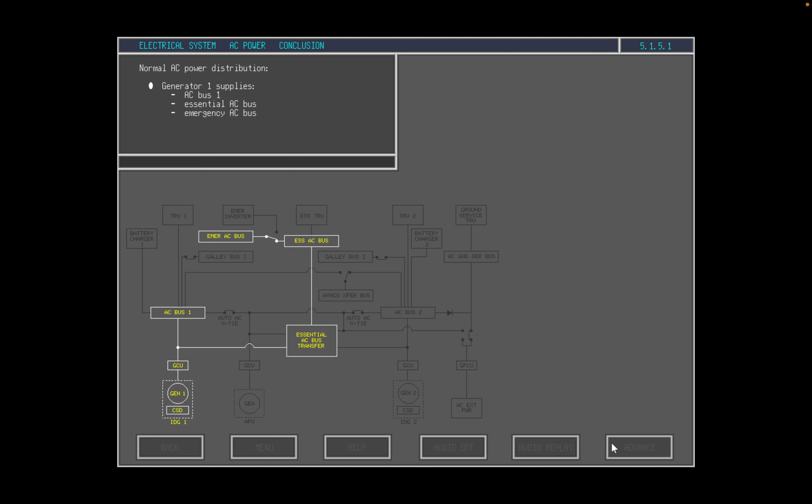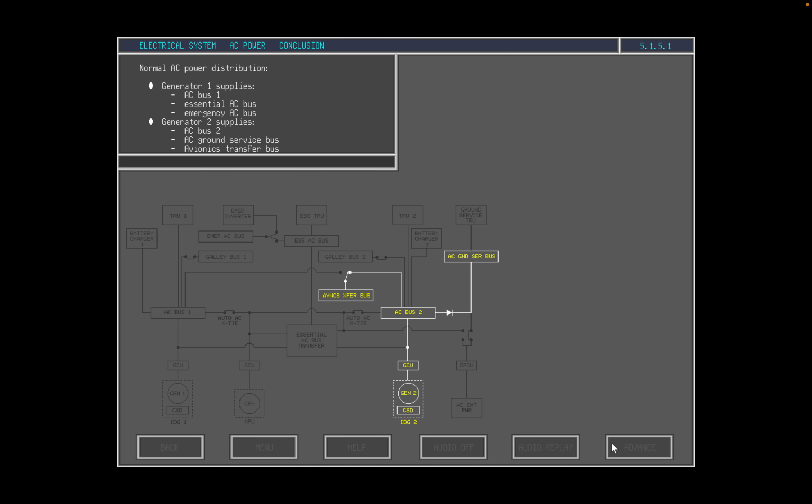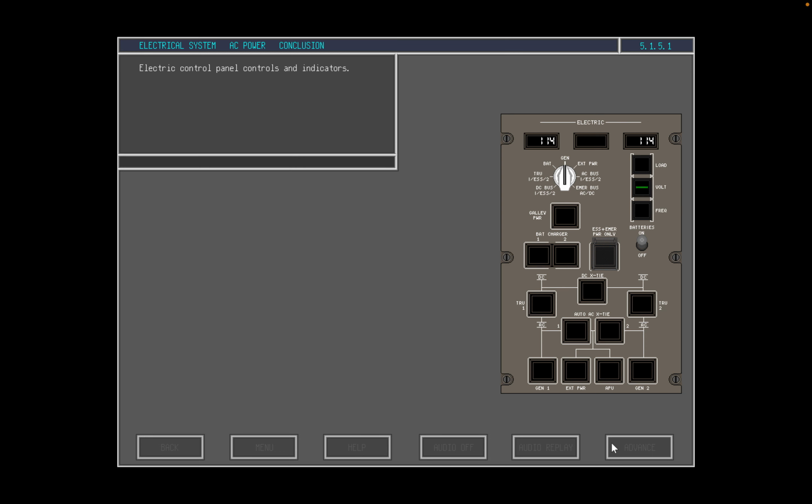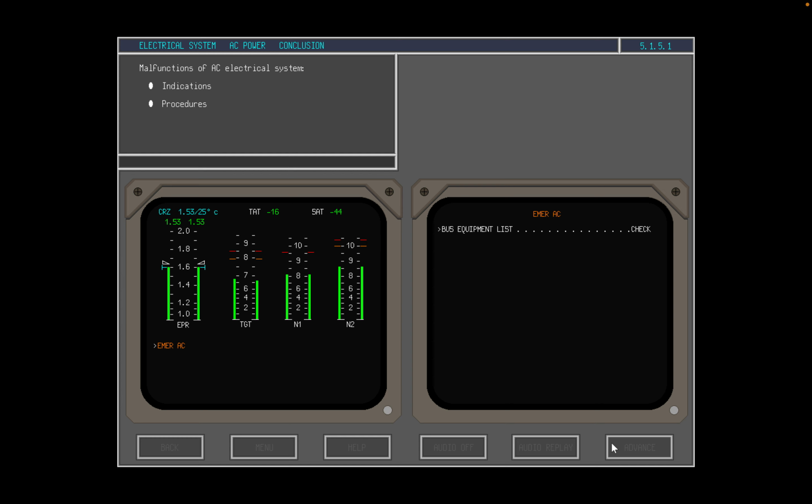We showed the normal distribution of AC power where generator 1 supplies AC bus 1, the essential AC bus, and the emergency AC bus. And generator 2 supplies AC bus 2, the AC ground service bus, and the avionics transfer bus. We also considered the priorities of power distribution when different sources were connected. We described the controls and indicators for AC power on the electric control panel and examined their operation. Finally, we examined the malfunctions of the AC electrical system, their indications, and the procedures for dealing with them.